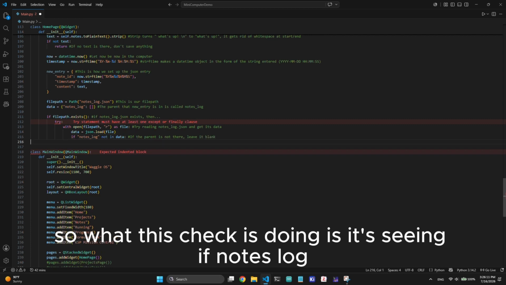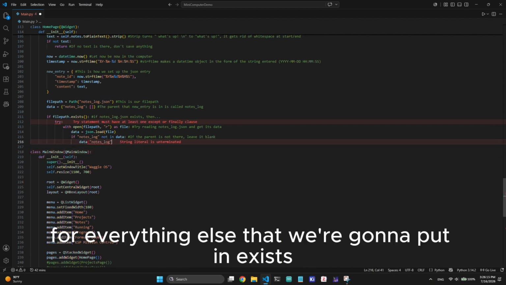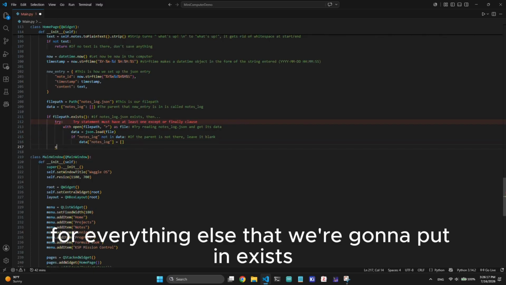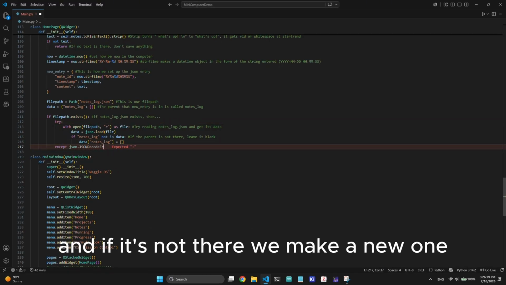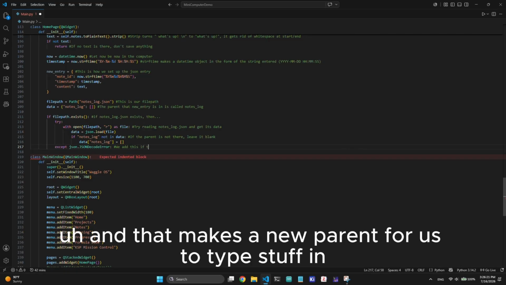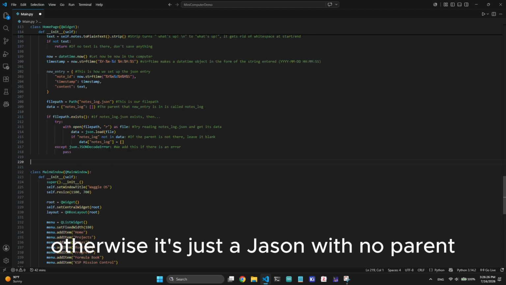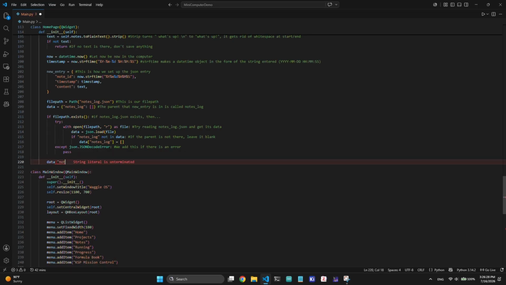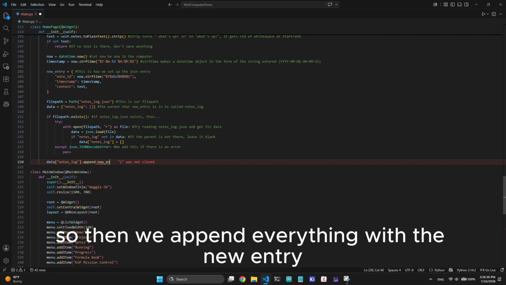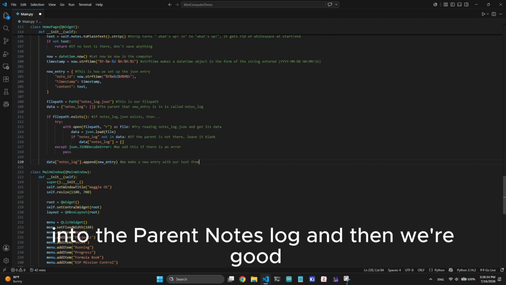So what this check is doing is it's seeing if notes_log, the parent for everything else that we're going to put in, exists. And if it's not there, we make a new one. And that makes a new parent for us to type stuff in. Otherwise, it's just a JSON with no parent. So then we append everything with the new entry into the parent notes_log, and then we're good.